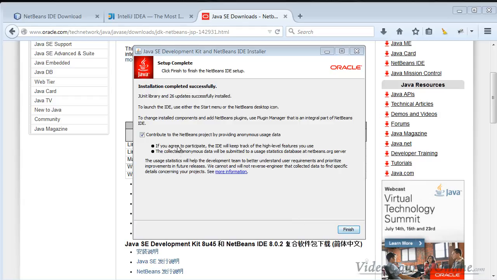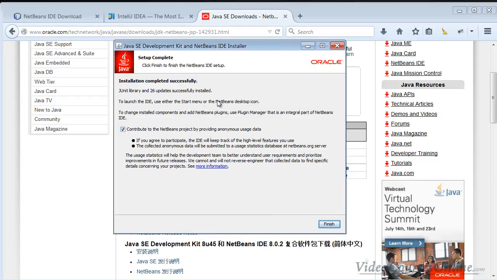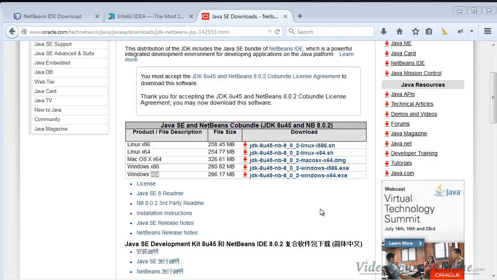And as you can see, the last thing you should see now, if everything went perfectly, is a message like that. And here we are being asked if we want to contribute to the Netbeans project by providing anonymous usage data. I think it's a good idea to let them do it because you are helping them and they gave you a good tool for free, right? So we do not change settings here. We are just clicking finish. And we have just installed our IDE.